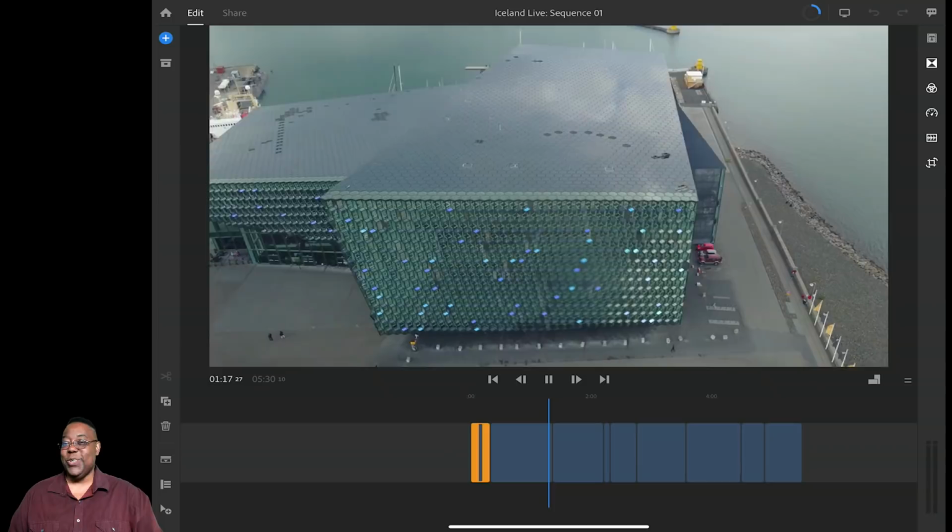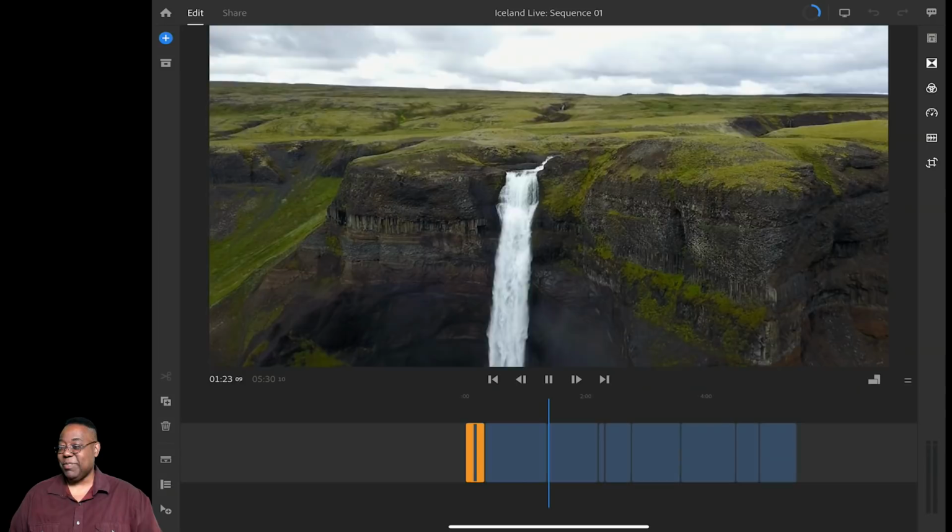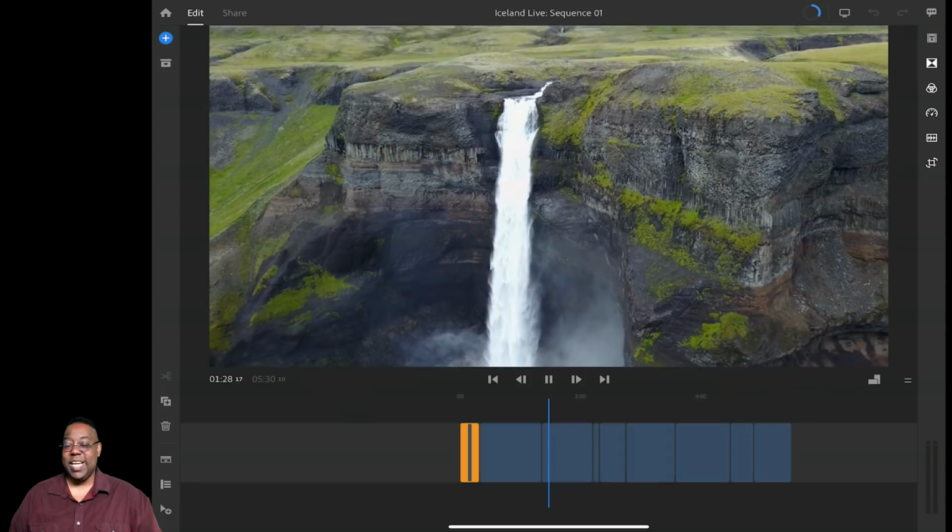And wow, more convention center. Yep, going around for a second pass in case I didn't get it the first time. Okay, and then here comes the waterfall. Did I really need to start the video from way up in the sky? You kind of need to see maybe the sky just from a composition standpoint.